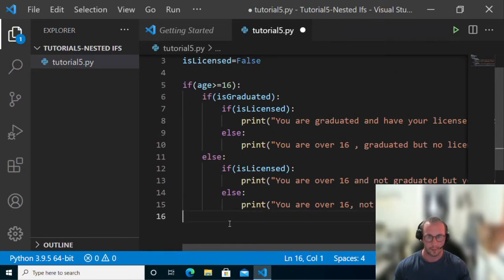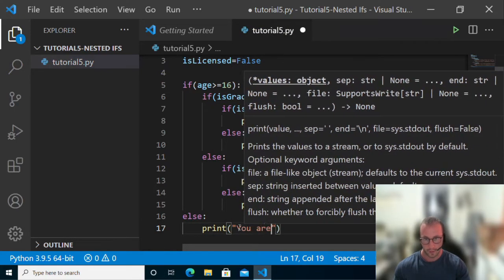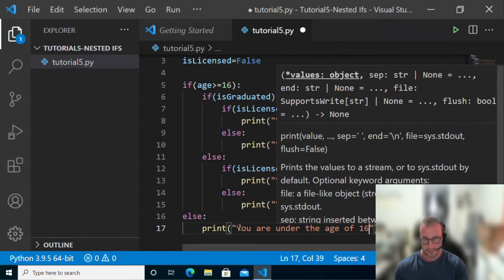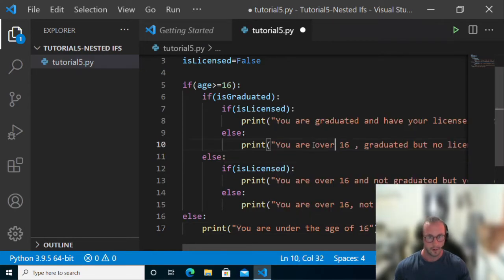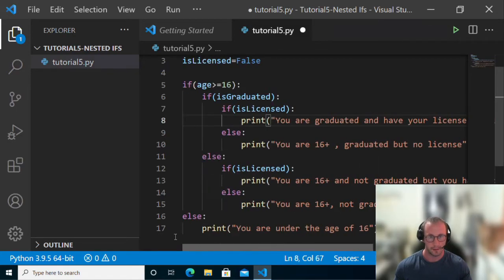All right, perfect. So we have all of those. Now what we're going to want to do is an else here. And then we're going to say print, "you are under the age of 16." You are... I'm going to say "you're 16 plus" here, just because we're including 16, just to make the print statements at least somewhat accurate. 16 plus. There you go.